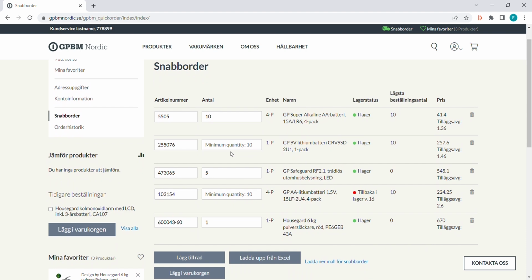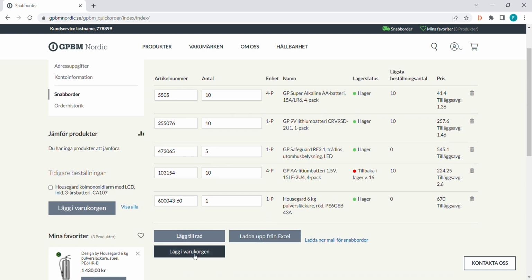If you forget to fill out, you can type it in here. Here we see that minimum order quantity is 10, so I added 10. Here we can also see that this is a product that is not in stock right now, but it will be back in stock in week 16. We can still add it to the cart, and then in the checkout, we can decide how we want to make the delivery. So let's add 10 here as well. Then we add it to the cart.